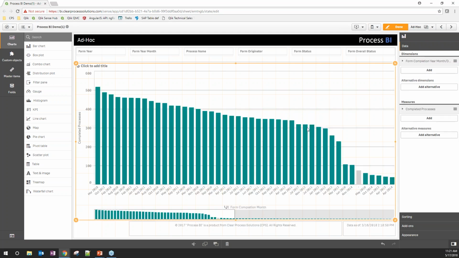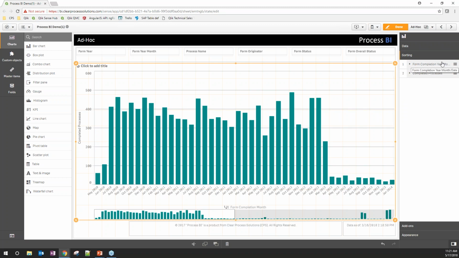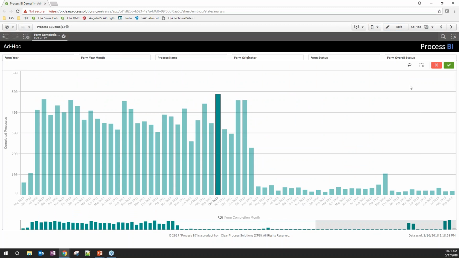scroll down and we'll say completed processes. So it's sorted right now based on the number. We'll go to sorting and we'll change that. We'll drag this one up. Now it's going to sort by the actual month and year. And like I said, that was a drill down dimension. So I will drill into October.